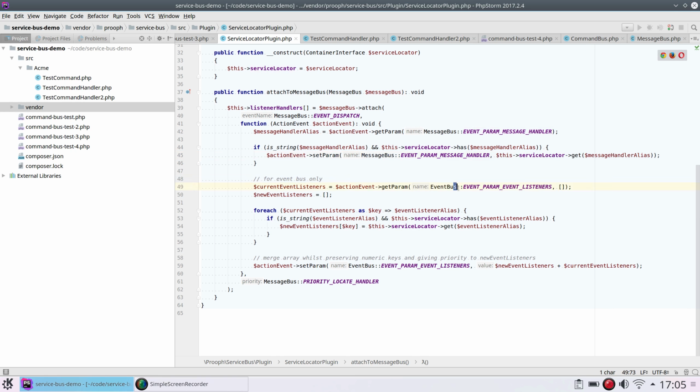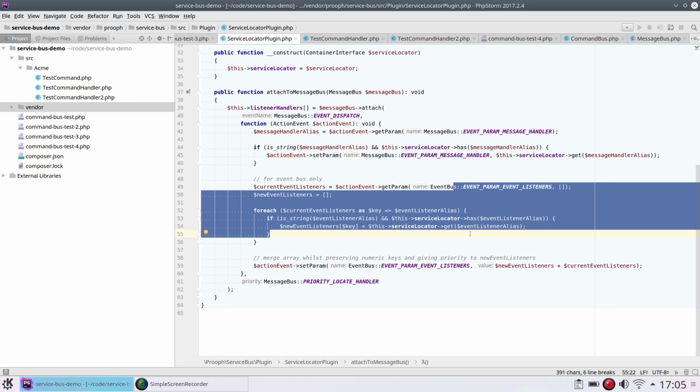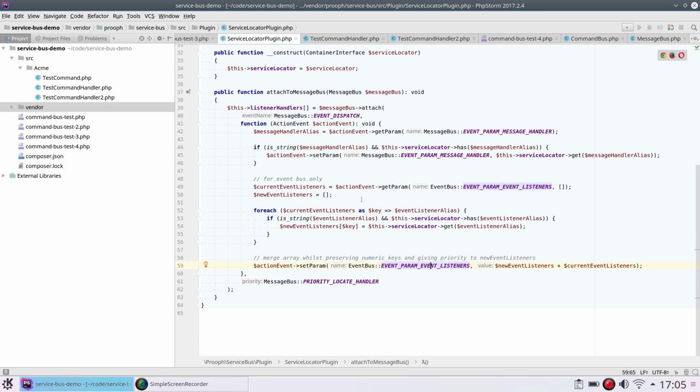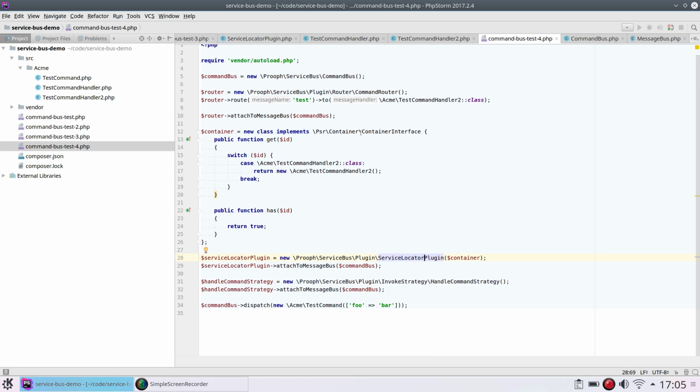Here's some code for the event bus, which works a little bit different because we have here multiple listeners, so we have a for each on them. Yeah. So basically for the command bus there's only one handler for one command, so this will not change. And yeah, you can only have one basically.